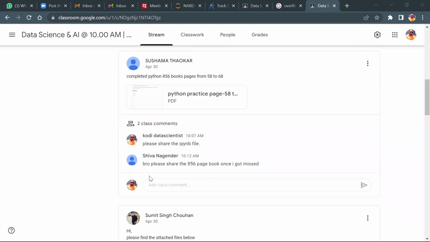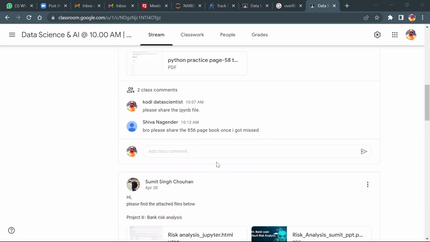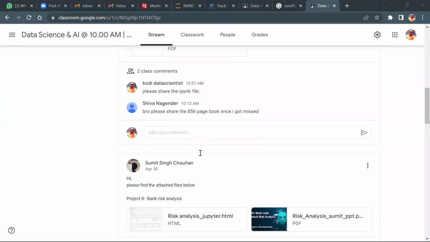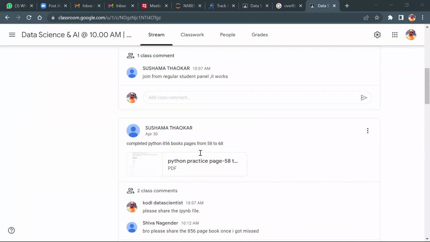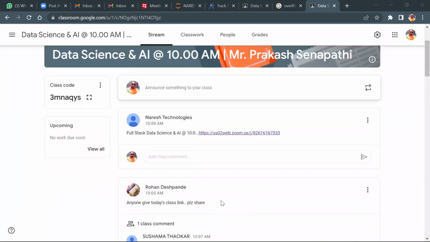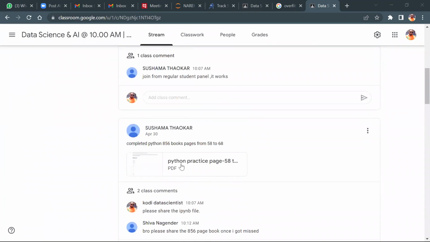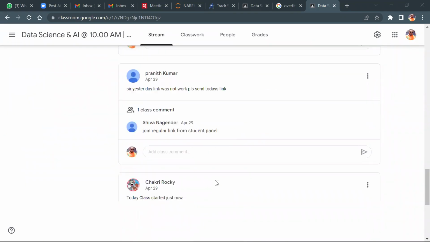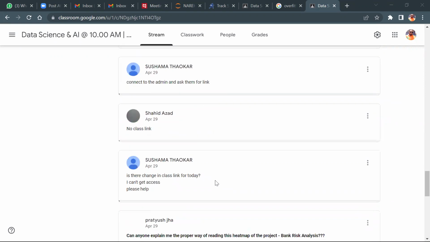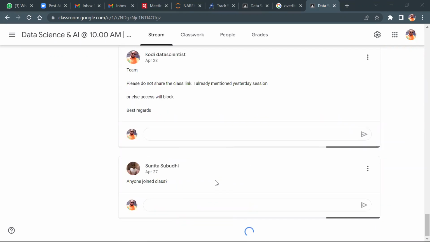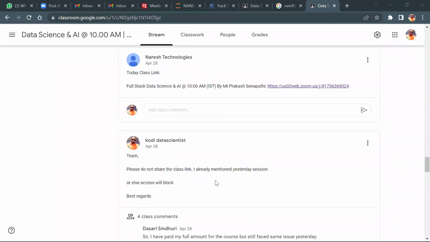What is this, man? Bro, please share the 856. Shiva. Wow. Are you trying to chat on WhatsApp or what? Just come on, please understand. All right. Can someone share it with him, please? I think if you scroll down, you get the documentation file. Agree or not?